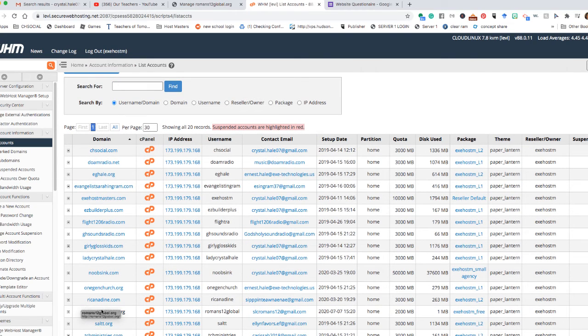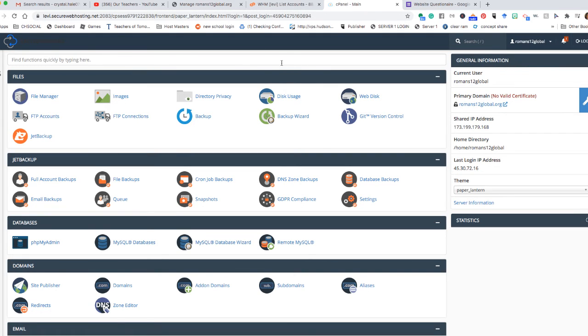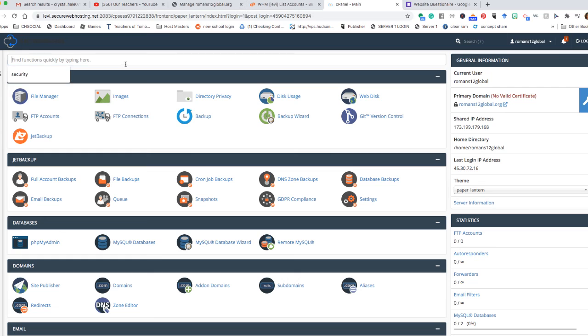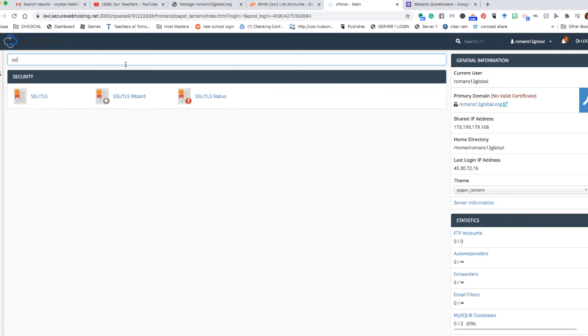So it's Romans12global.com, Romans12global.org. Now once we do that, we're going to need to add a security certificate to that before we do anything else. It's brand new, so nothing has been provisioned, and it takes about 10 to 15 minutes. We do include the basic Let's Encrypt, which gives you a security certificate that renews itself every 90 days.